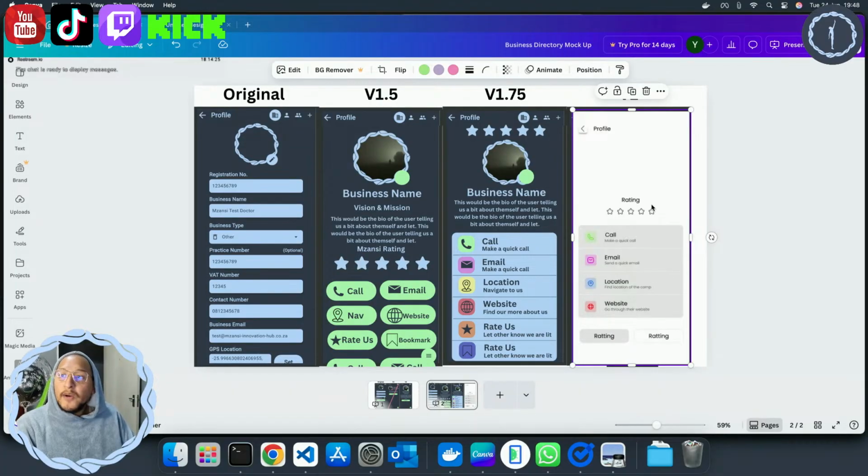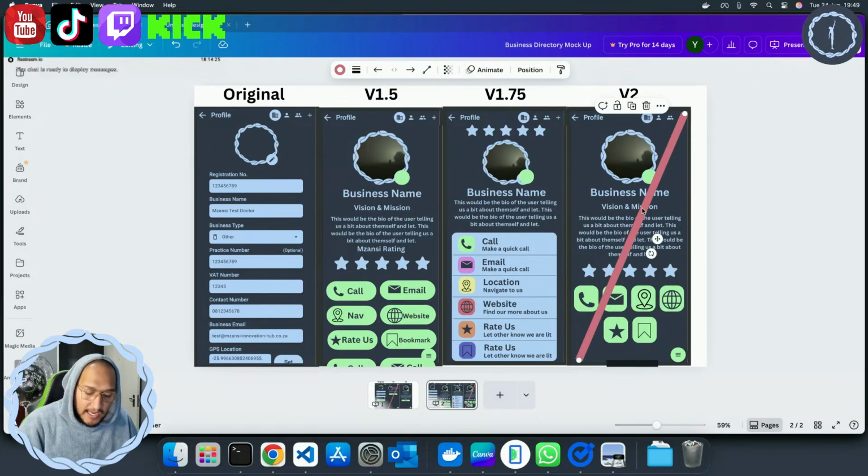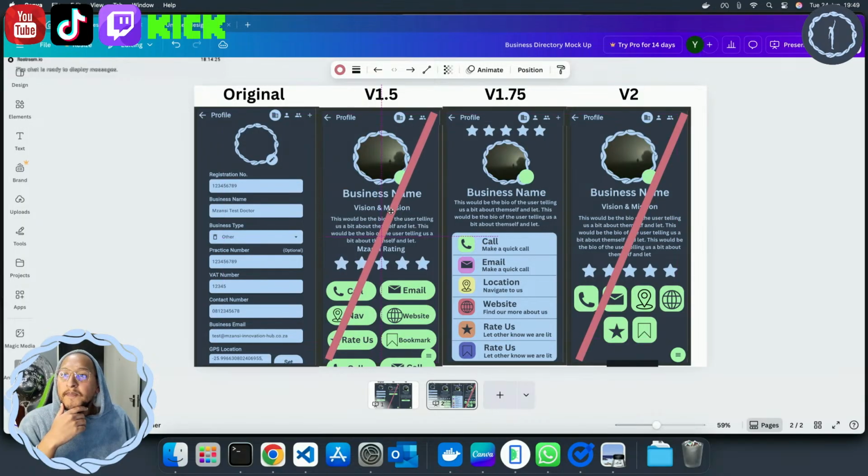So I think I can remove this now. Like Neo was saying, 1.75 is way better than the other ones. So I think we're going to move forward with 1.75 as our final design for the business profile.